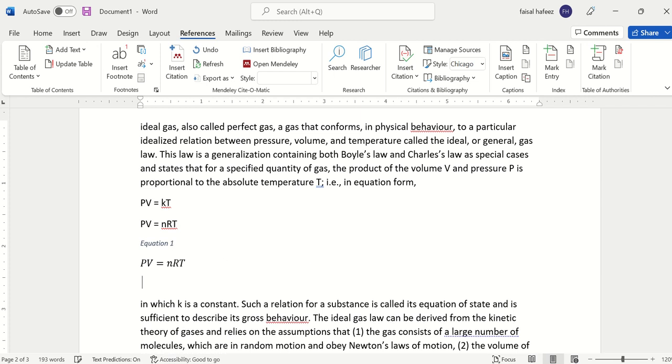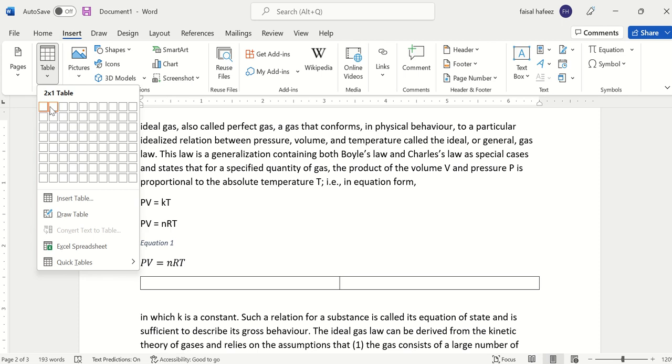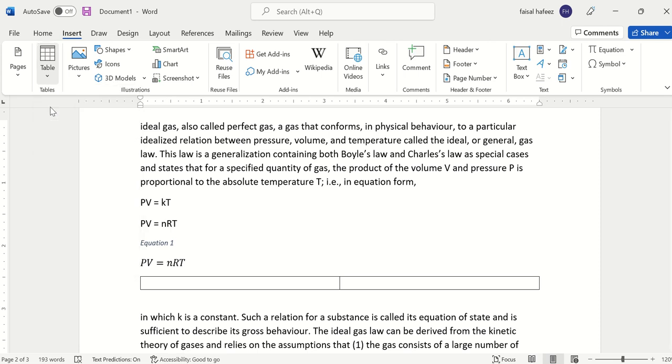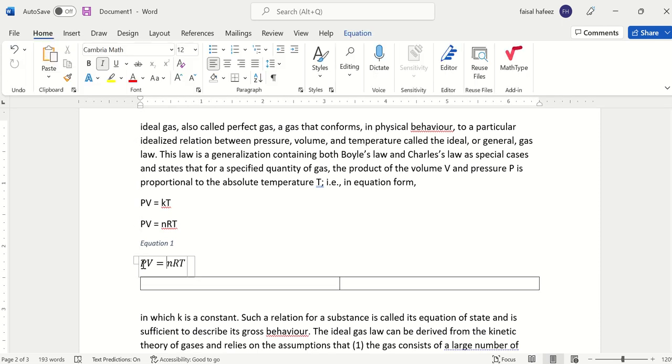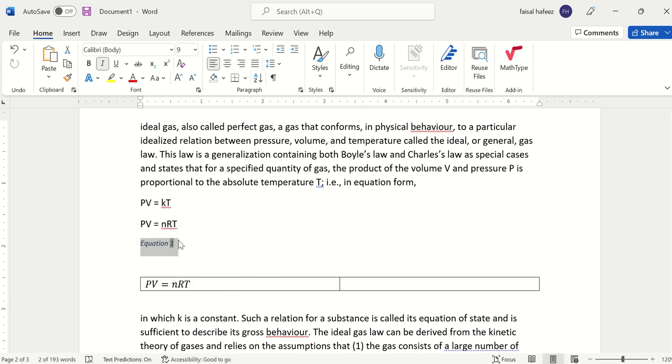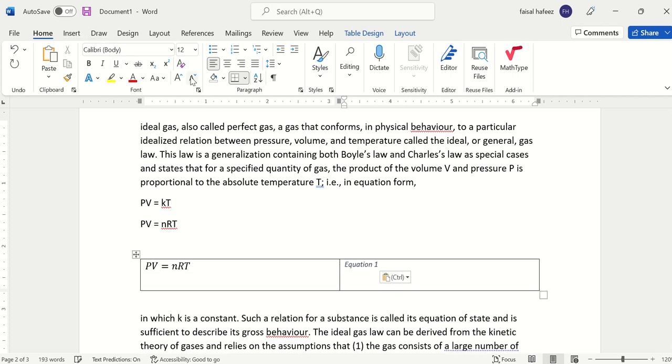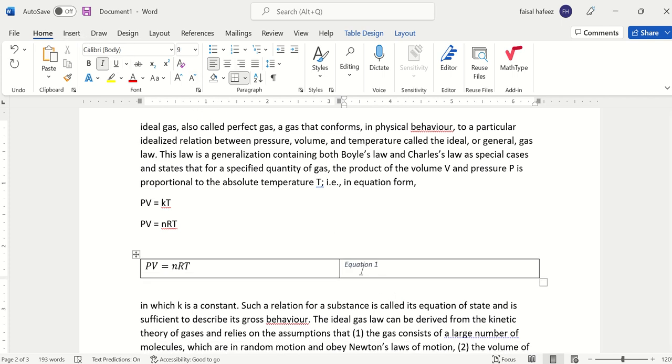What I usually do is prefer to draw a table, with two columns and one row, and I will copy this equation. I'll cut it and then paste it here. You can move it here if you want, it's up to you. And I will also cut this one and paste it here, and then I will select this option.